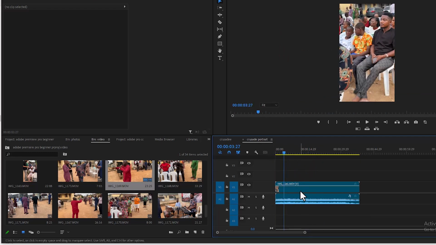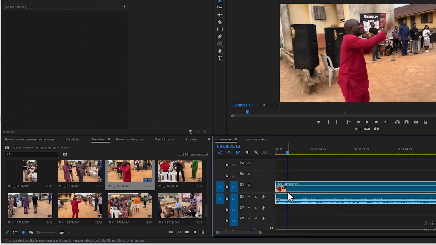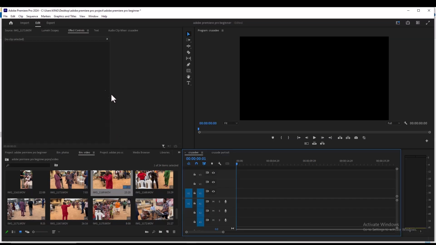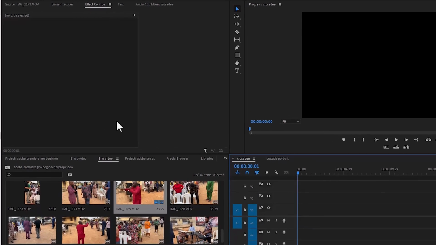All right, guys, so I'm going to go ahead and delete both the landscape and the portrait from here, and I'm going to show you the best way to import clips onto your timeline in Premiere Pro. To import clips onto your timeline in Premiere Pro, the first thing I'll suggest is that you use your source monitor over here to preview your clips, and you use in points and out points.